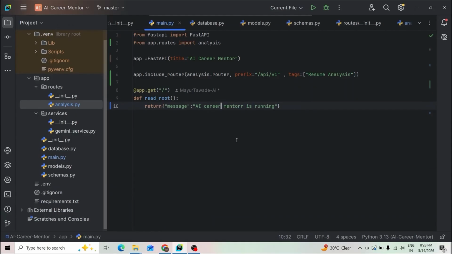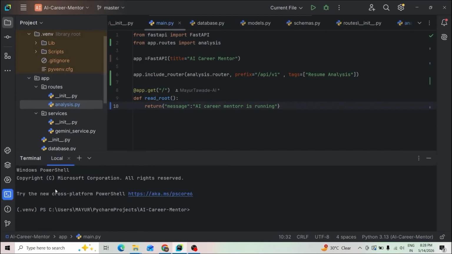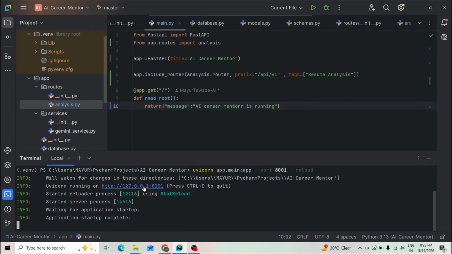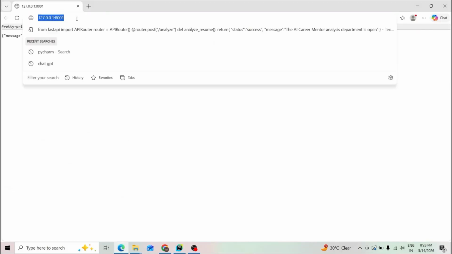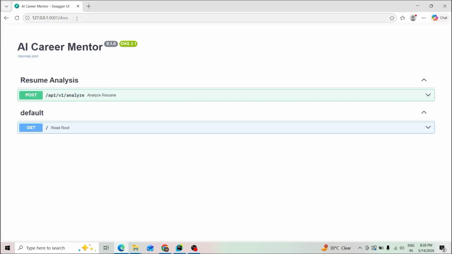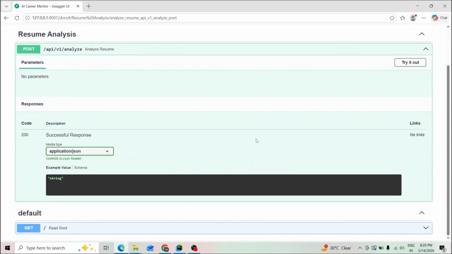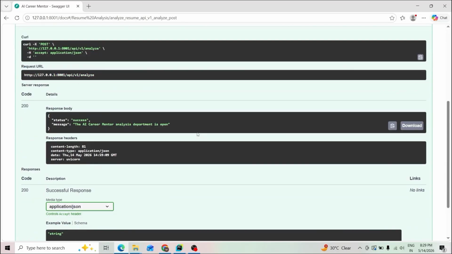Okay guys, I have figured out the issue. I think something was wrong with my port number 8000. So what I've tried is I've run my project on port 8001. Let's enter, and as we check on this port, let's say docs. Here you can see our POST route. Let's try it out. Execute. Here you can see our status is equal to success and the message that we have passed.